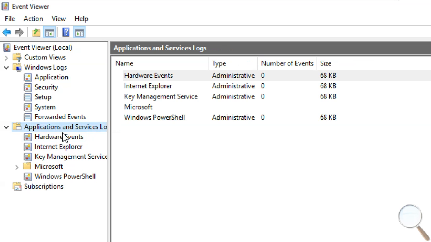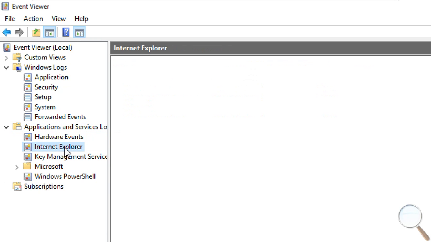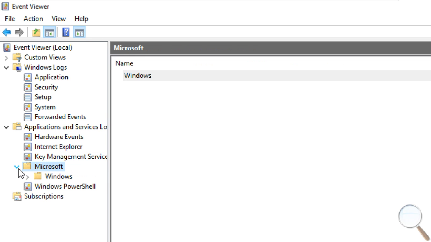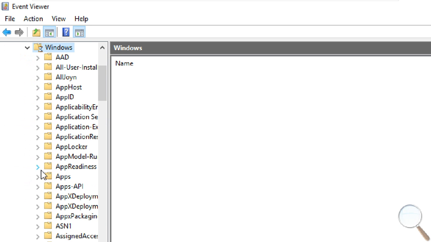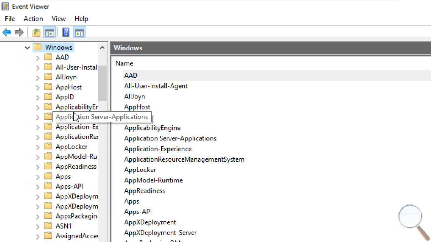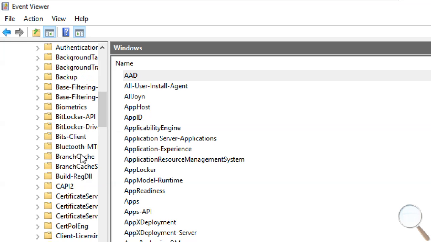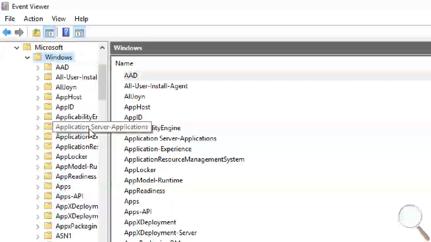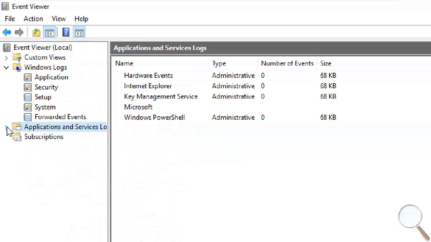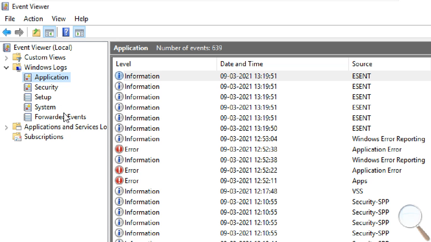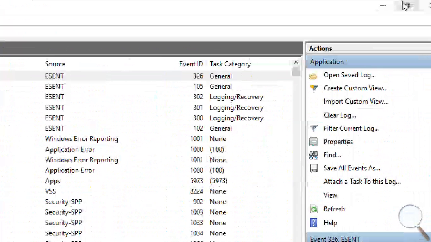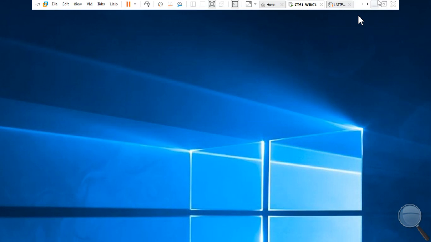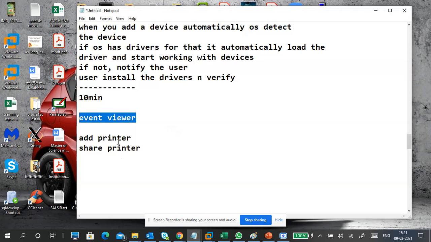And this is application and service logs, specific logs of hardware events, Internet Explorer events, key management services related events. This is Microsoft, Windows. Here you can see a different set of events in Windows related things like AppLocker, DHCP, DNS, individual ones. But out of this, only these things are important. These are the event viewers. Check the event viewers and the types of events also.